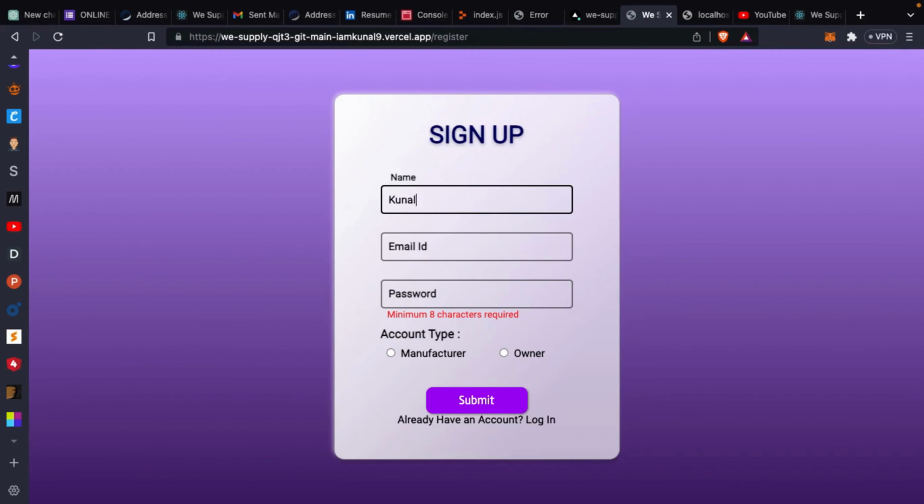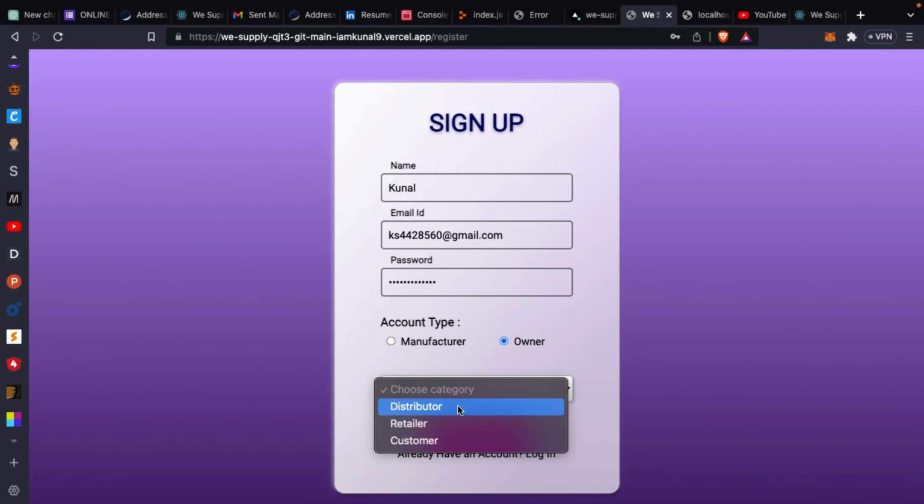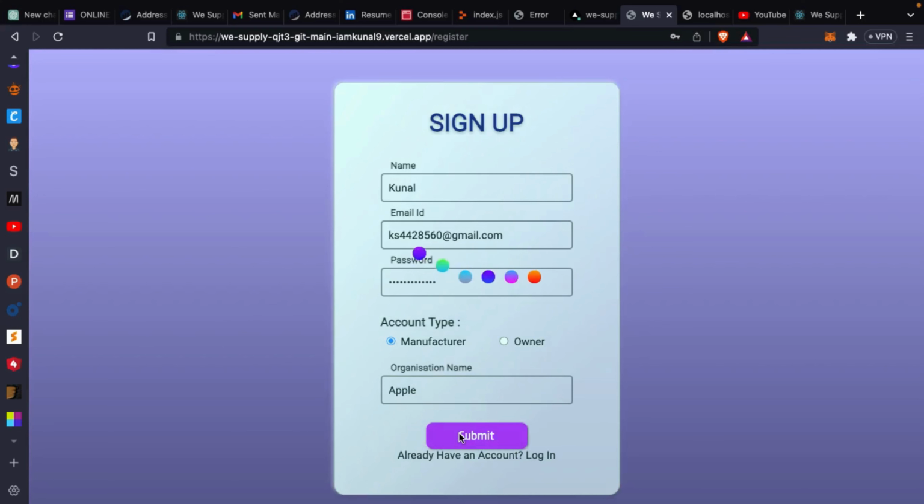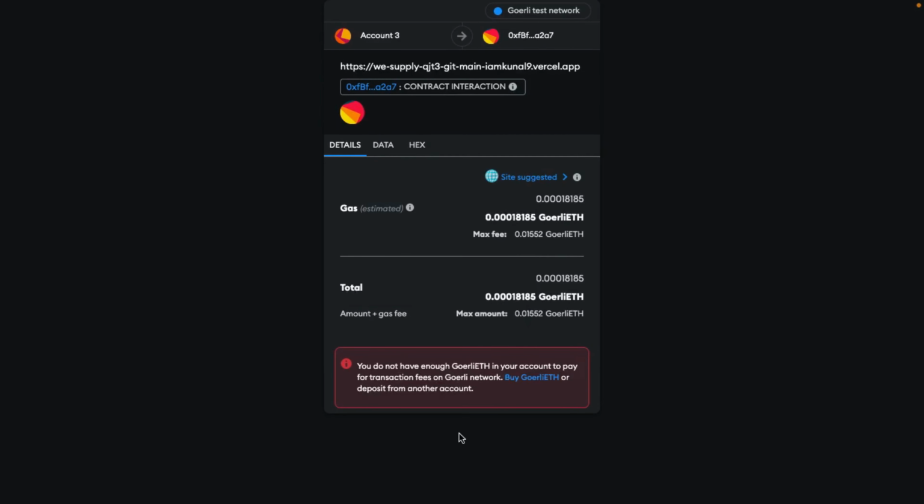And from here I enter my name and my mail ID, and a strong password, and I can choose my account type. For example, I'm a manufacturer, I manufacture the products, because it's a supply chain. So we have to specify who is signing in, a manufacturer or an owner. If you are an owner, then there are categories: a distributor, a retailer, and last, a customer. So for this example, I'm choosing myself as a manufacturer, and my company name is Apple. These are all my details. I click on the submit button, and all these things are stored on the blockchain.